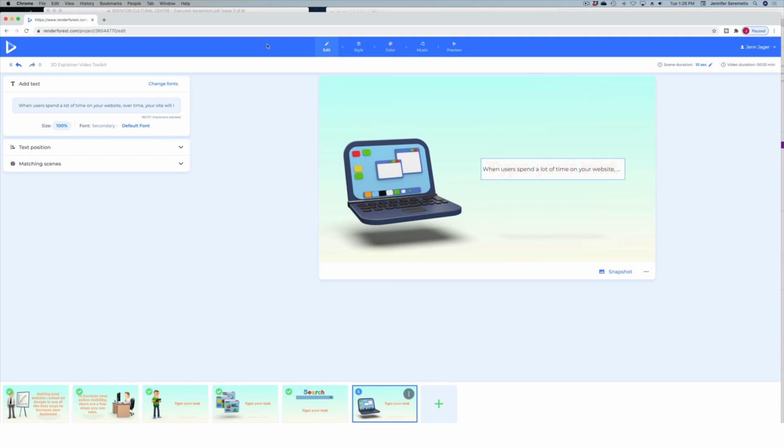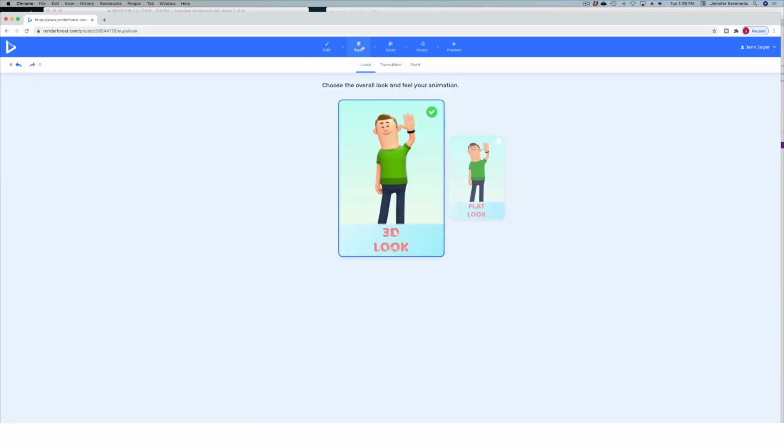So if we want to do some more customization on these scenes, let me show you how to do that. So here we are on the Edit tab at the top of the screen. If we move on over to Style, I can change this view from either a 3D look, which is what you've been seeing, or a flat 2D look. I say let's stick with the 3D look.